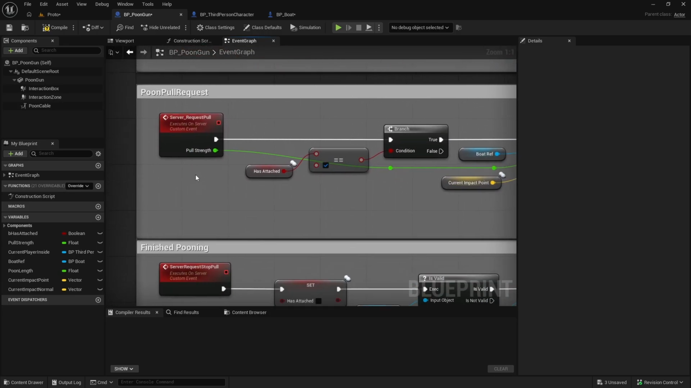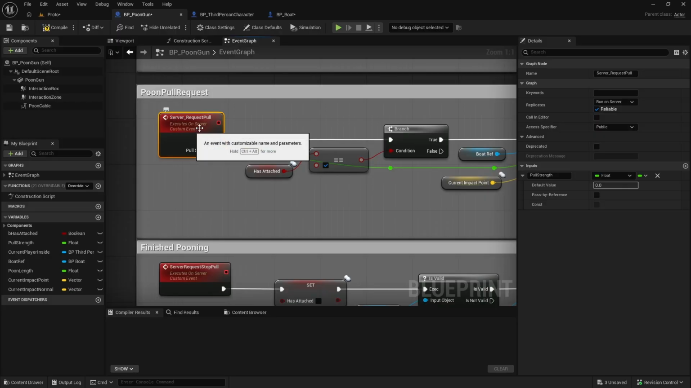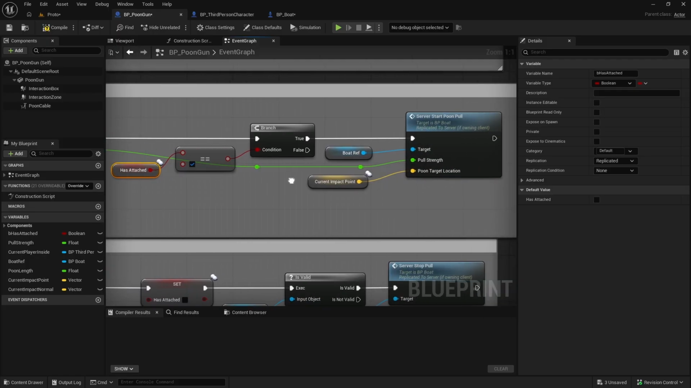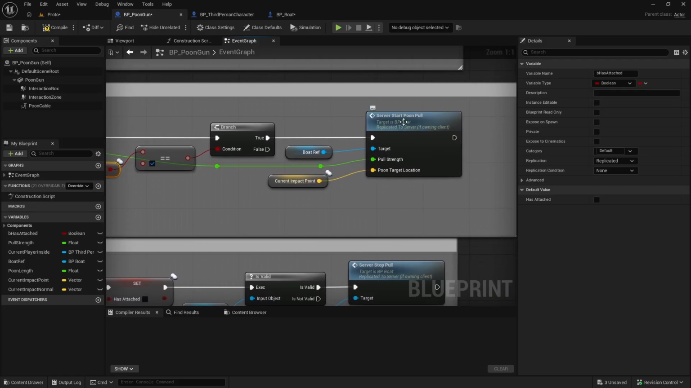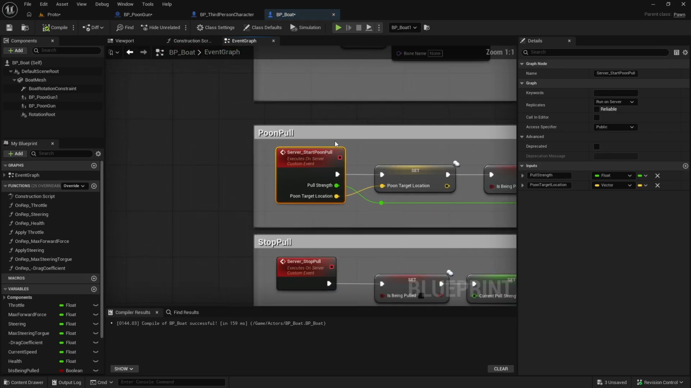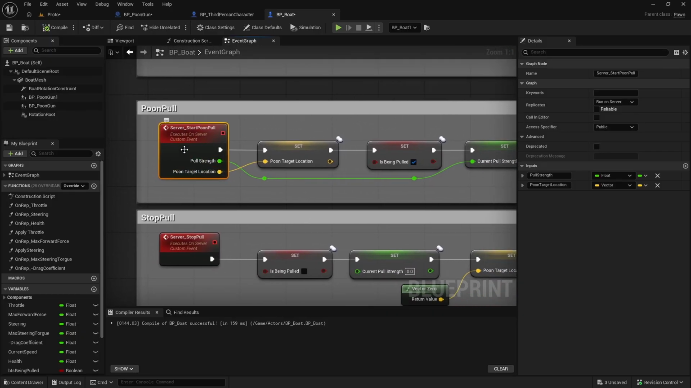Then down here, once we are attached, we can pull. So server request pull, same thing, executes on server only, has a pull strength input, and we check if the harpoon has been attached. If that equals true, then we server start poon pull with the boat reference, current impact point, and our pull strength, which is the start poon pull here.